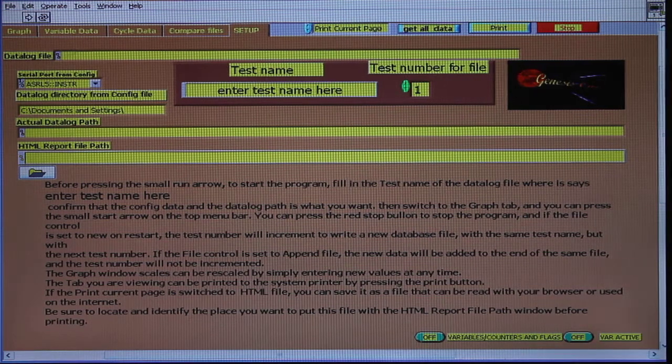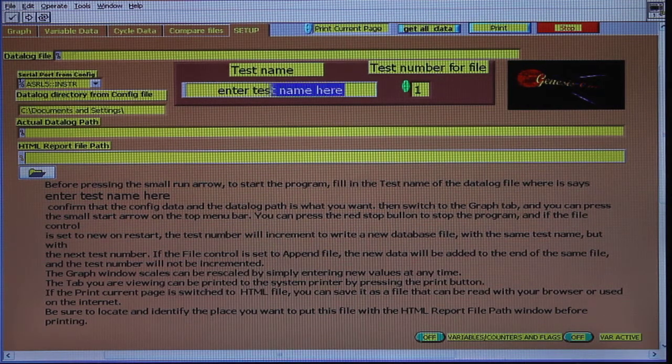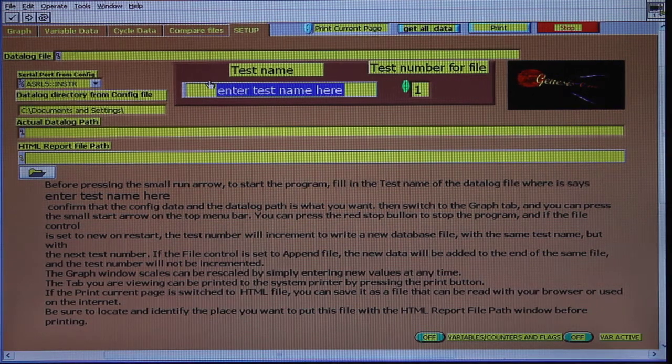Okay, so the first thing you do is you're going to notice that this thing is not running right now. So what you're going to want to do, while it's not running, is come in and enter the name of what you're going to want to put in for a database file.